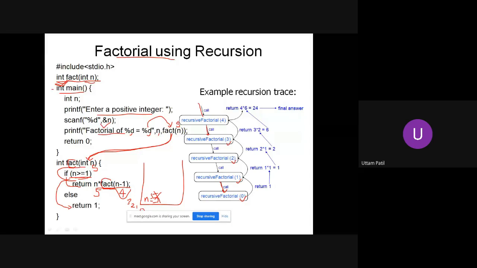Once the value is 0, there is no call. Once the value of this n becomes 0, I don't call. This condition becomes false, control comes here. So there is no more calling now, it is returning. So fact of 0 has returned 1. Okay. I put that back into this equation, n into fact of n minus 1. So fact of n minus 1 is executed, and I multiply by n. Okay. So I get 1 into 1 is 1. I return this. So this is backtracking.